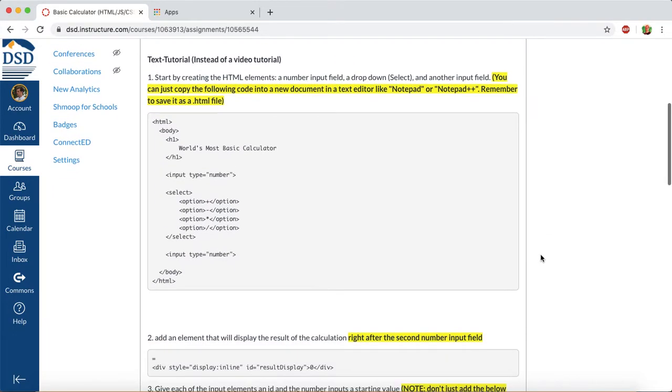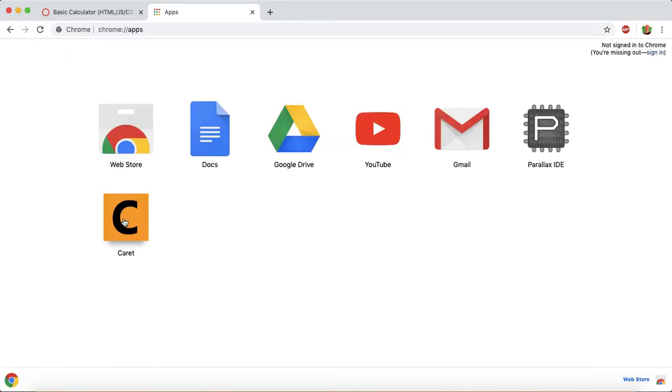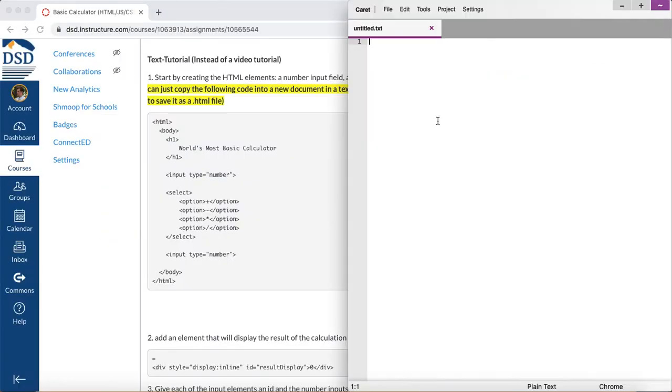I have the text tutorial step-by-step instructions right here, and I'm just going to follow them. Even though I'm the one that created them, I'll go through it as though I was a student like you. And I showed you in another video how to install Caret in Chrome. It makes it really nice because now you can edit without having to install Notepad++ or another text editor or anything like that.